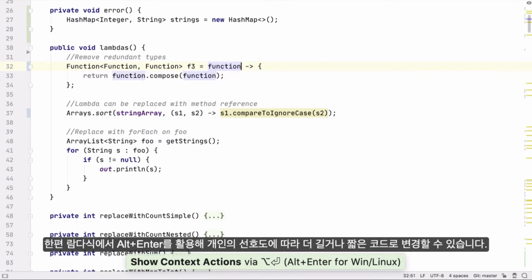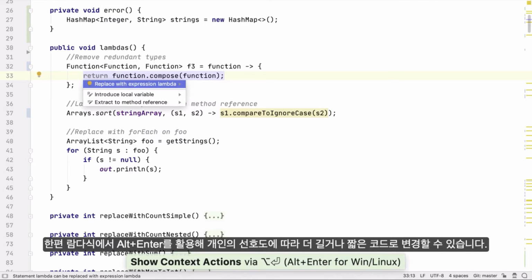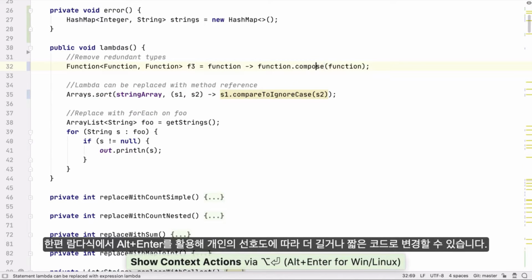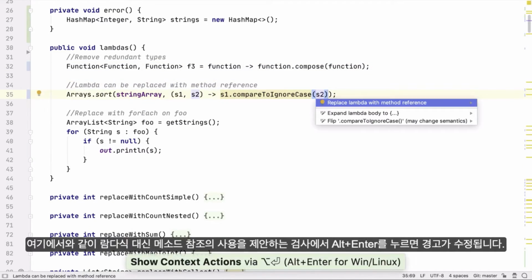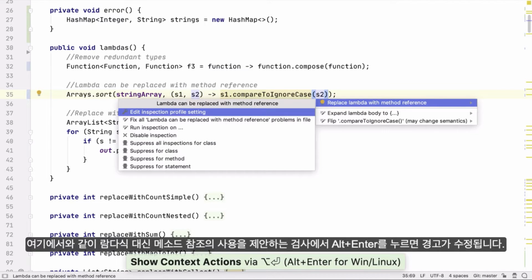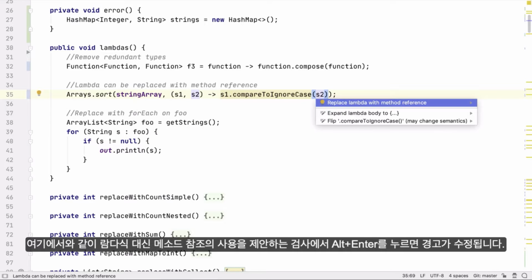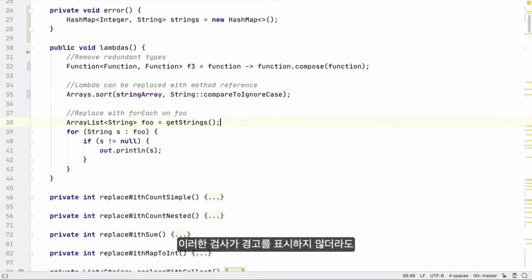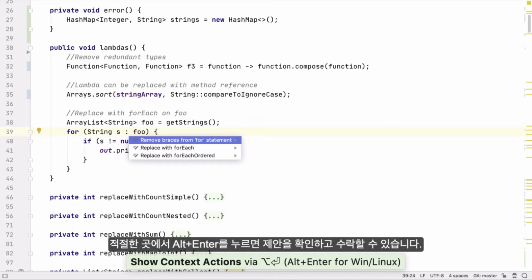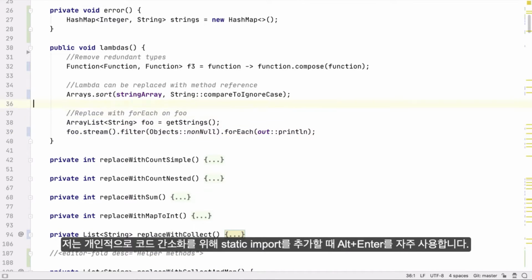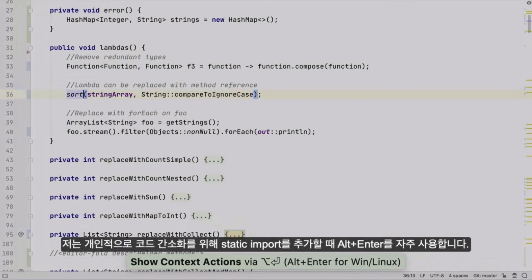On lambda expressions, we can use Alt and Enter to change the code to use longer or shorter forms according to our preference. Alt and Enter can fix warnings from inspections like this one, which suggests we use a method reference instead of a lambda expression. Even if the inspections are not set to warn us, we can still see and accept suggestions by pressing Alt and Enter in the right place. One of my favorite uses of Alt and Enter is to add a static import to simplify the code.